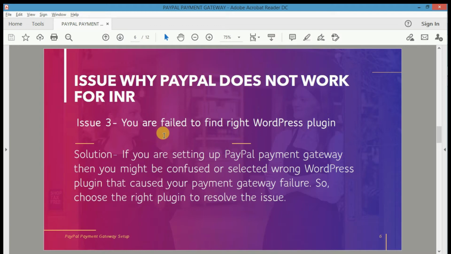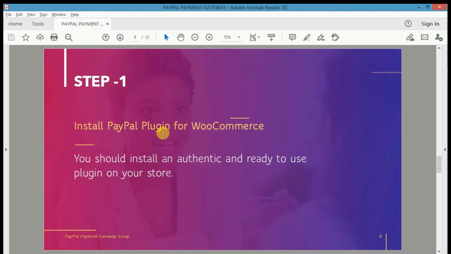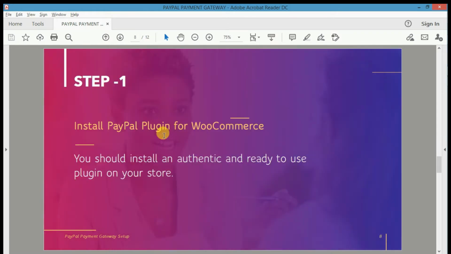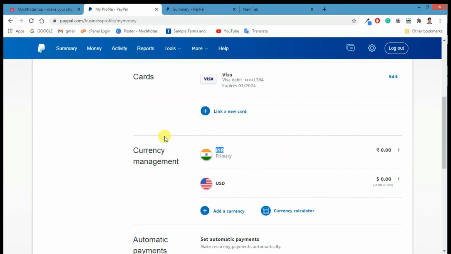So let us see how to set it up. Let's set up a payment gateway for our WordPress e-commerce website, make a real-time transaction, and see whether it works or not. Let us see the steps you have to follow for the setup. First of all, we have to install the payment gateway plugin called the PayPal plugin. So let us go to our WordPress website and see how we do it.